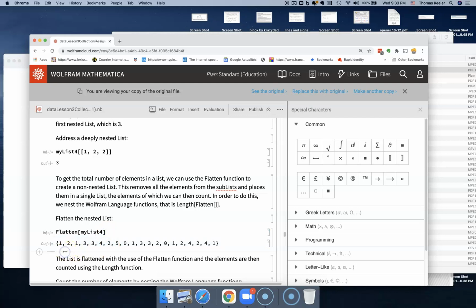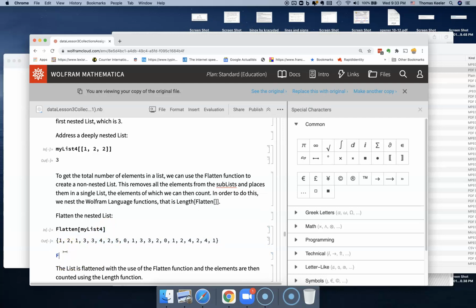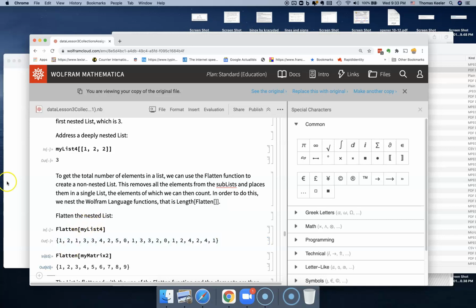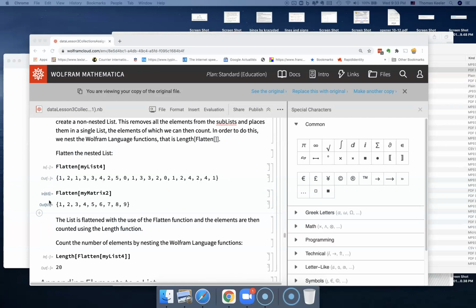Okay. So let's try flatten with something that's a little easier for us to understand, which is flatten my matrix 2. That's the one with 3 rows of 3. Let's see what happens with that. And there you go. So it changed everything and just had everything that's in there.